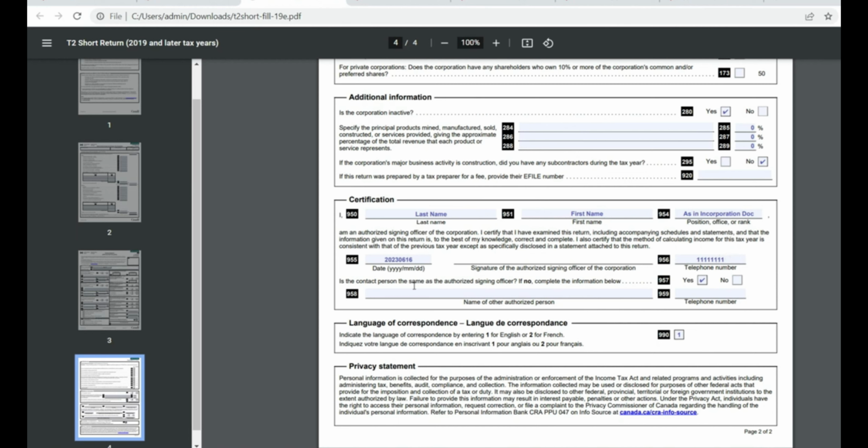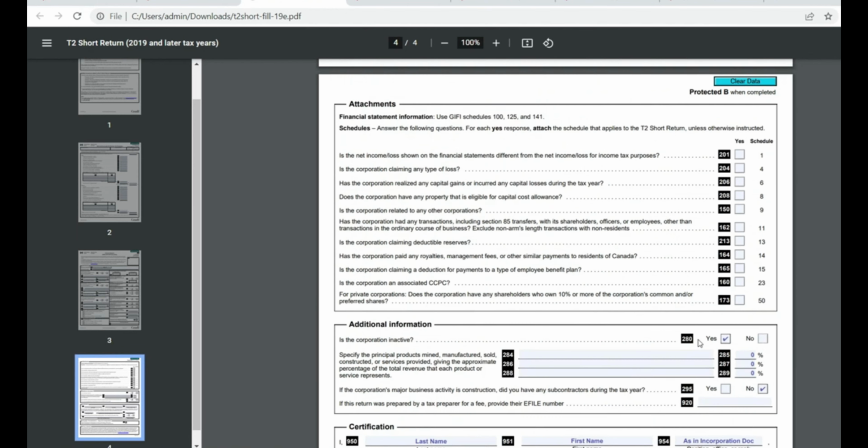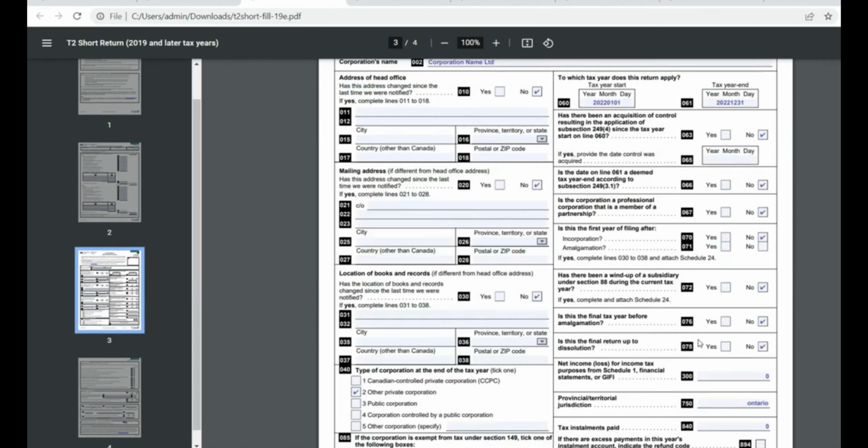Okay. And then, is the contact person the same as the authorized signing officer? The answer is yes, if it is getting filled by you and you are filing. If not, the answer will be no. And then the authorized person's name and telephone number. So once this is done, the last part is language of correspondence. Language of correspondence will be either English or French. So if it is English, enter 1. And with this, the entire form has been filled.